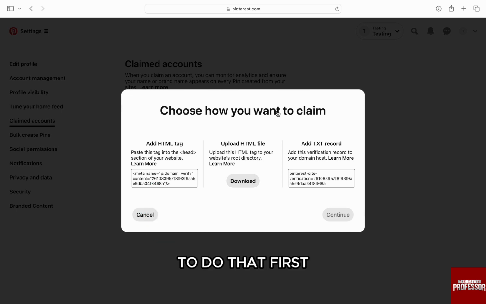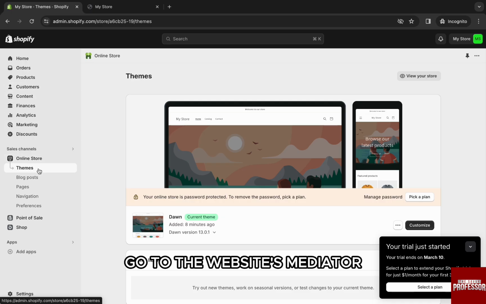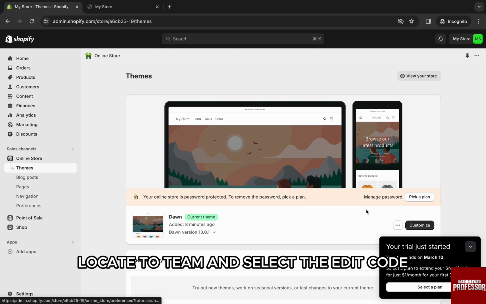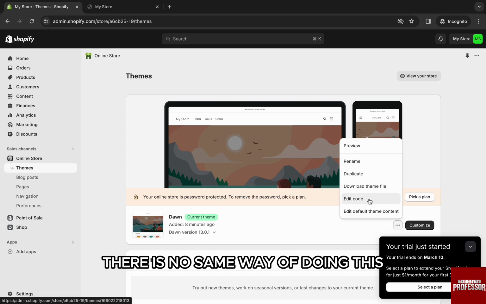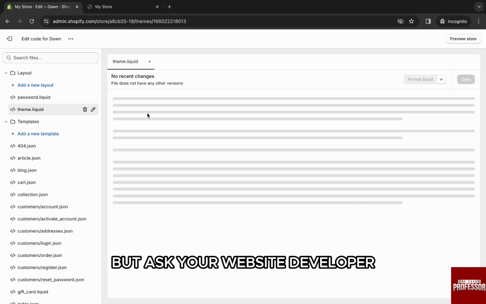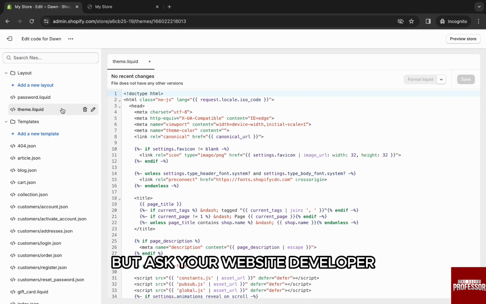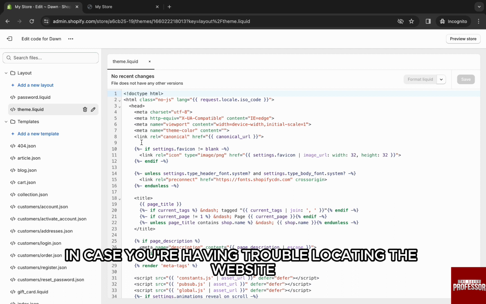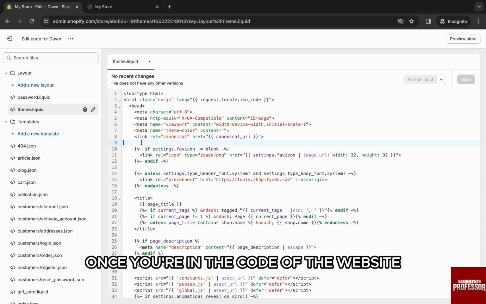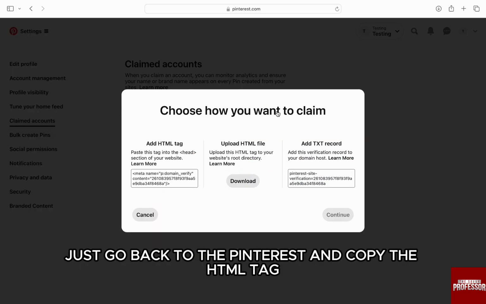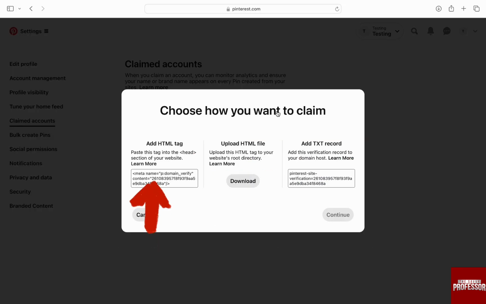To do that, first go to the website's mediator where you made the website, locate the theme and select edit code. There is no single way of doing this, but ask your website developer in case you are having trouble locating the website theme and edit code option. Once you are in the code of the website, just go back to Pinterest and copy the HTML tag.